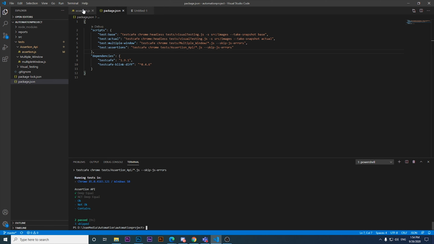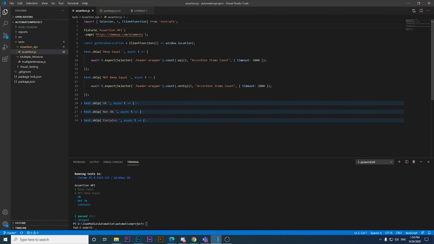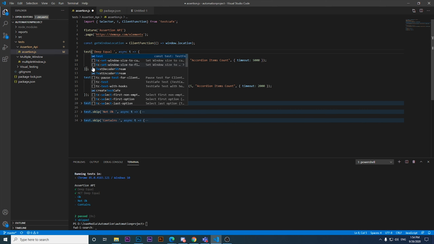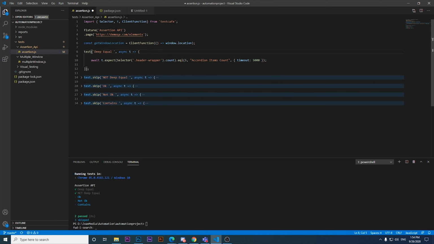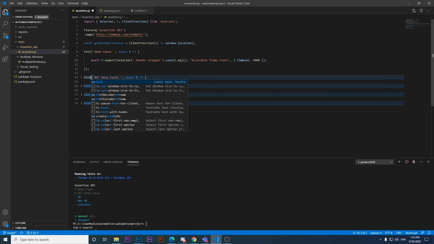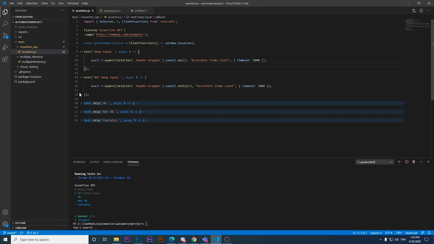Let me see if the tests are not skipped. As you can see, they are skipped. And I'm just gonna allow them to be run. All right, so once this is done, I'm gonna come here to the terminal over here.